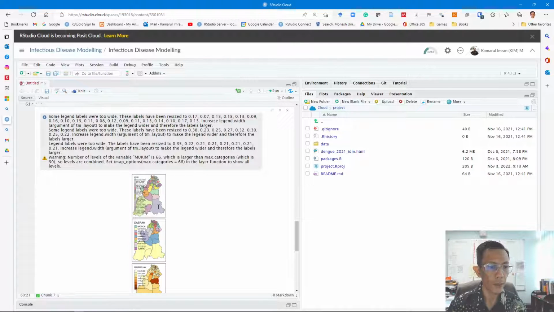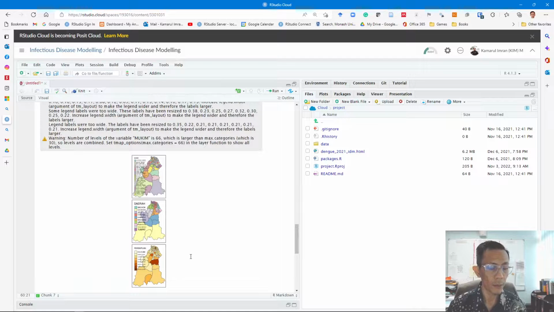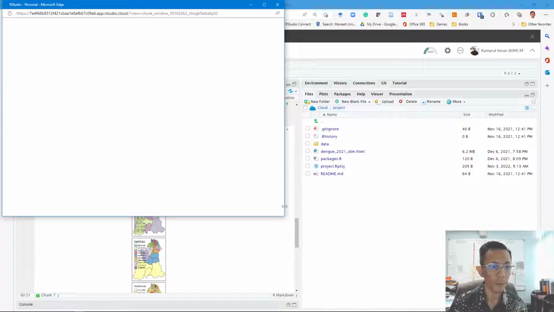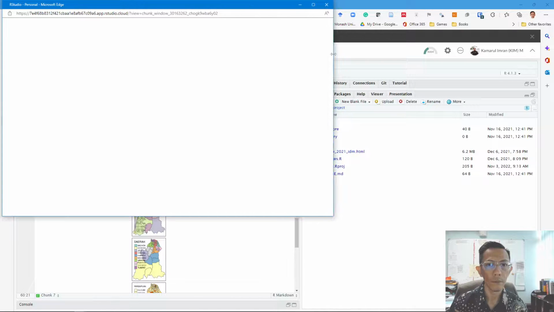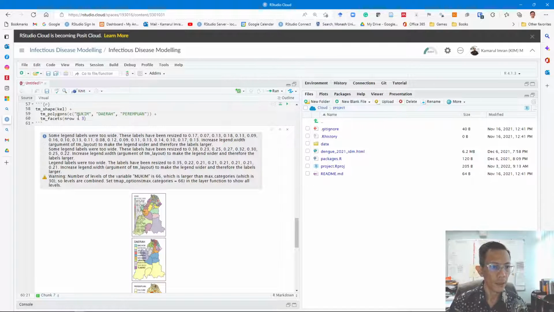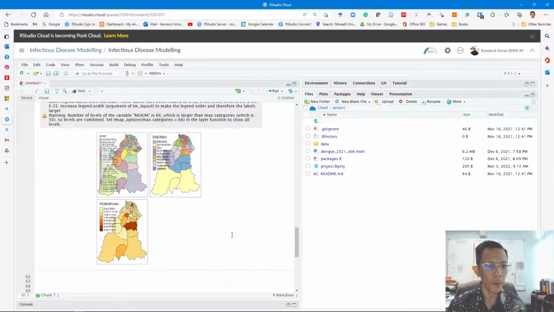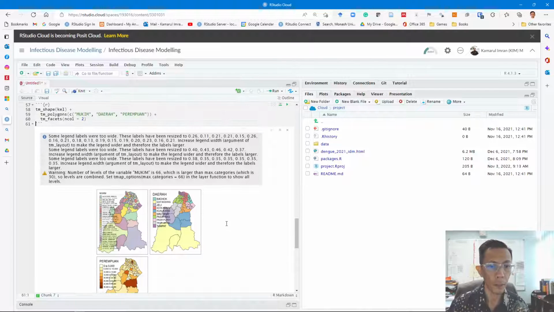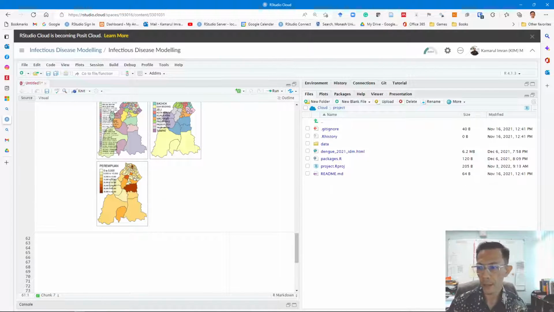So we have rather small maps, which don't look good. What if we change this to ncol equal to? Yep. There are a lot of legends here, so we can remove the legends from the map. All right. I think that's all. Thank you.